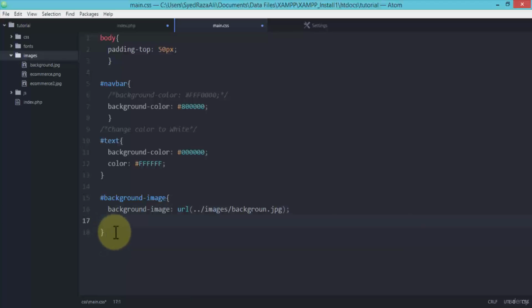And next I'm going to create others as well, but I forgot the D here for the background, so make sure your spellings are correct. So next I'm going to create my second element for the image 1 here. So I'm going to say image-1 and open my curly braces and repeat the same thing. So I'm just going to copy this and place it here, and just simply change it to say ecommerce.png.